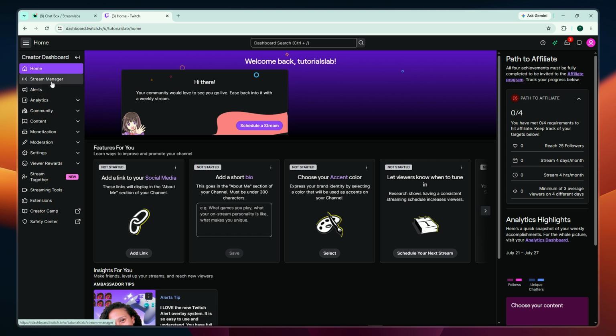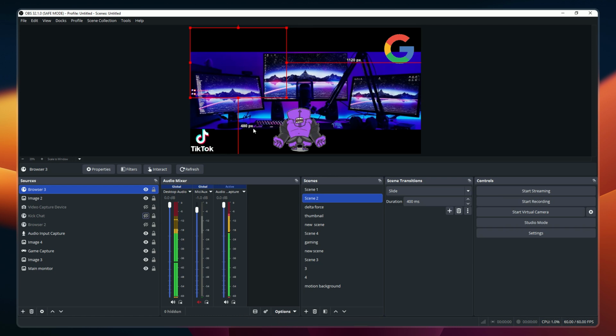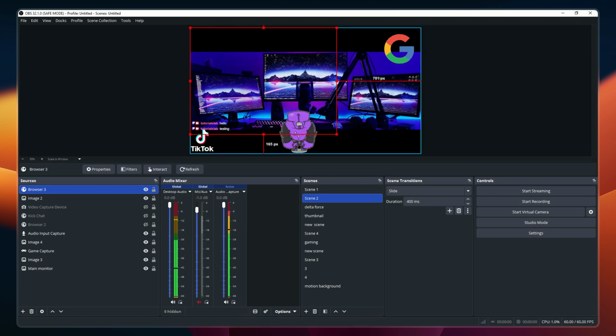In the left panel, click Stream Manager. On the right side of the screen, navigate to My Chat and type any message in the chat window. Finally, return to your OBS to see if the chat appears in the browser source you just added. If everything is set up correctly, you should see your test message displayed in the overlay.